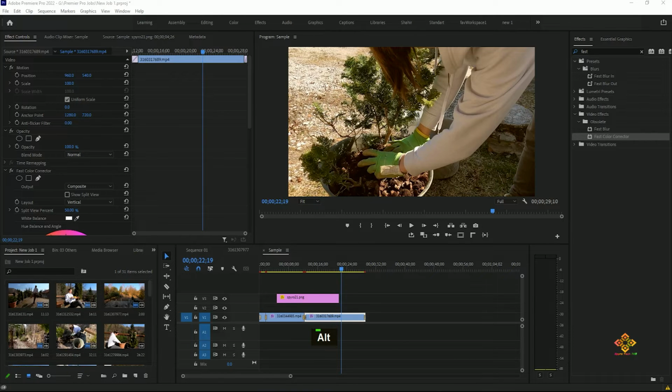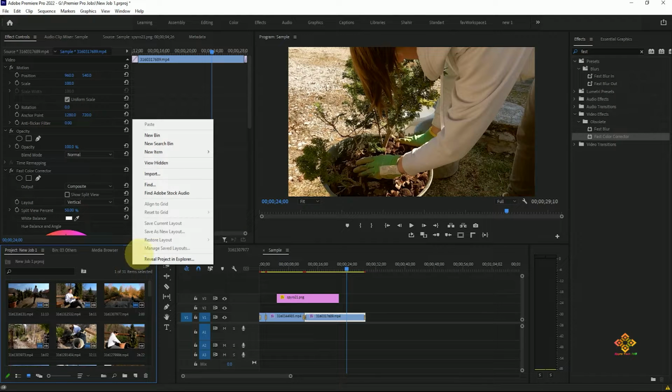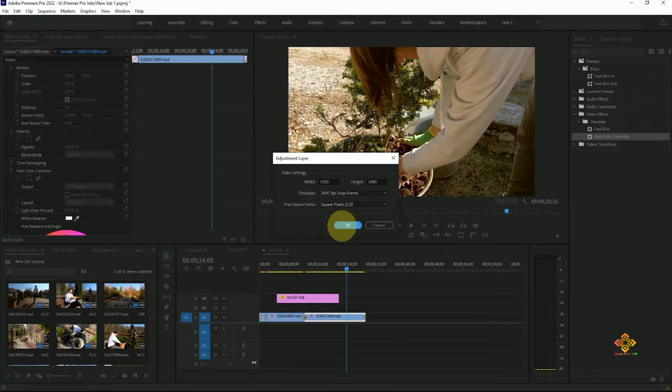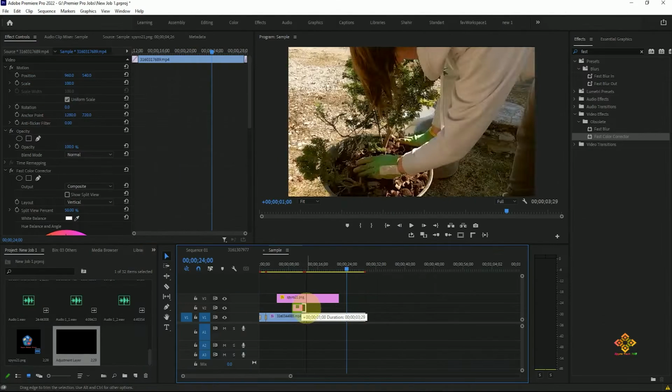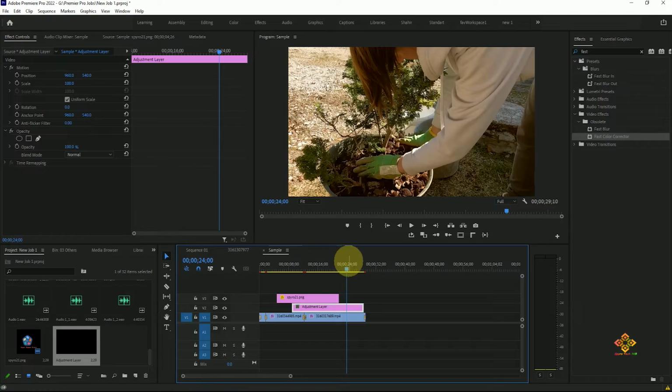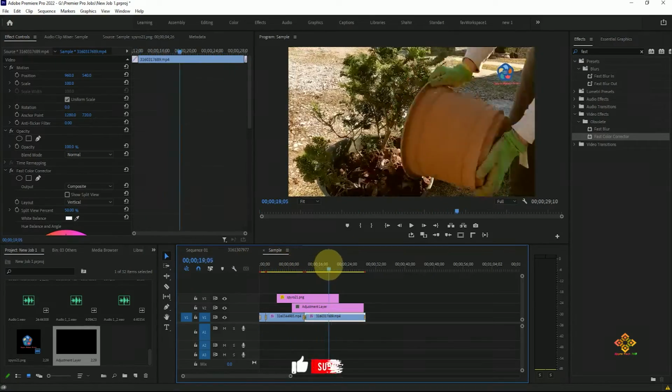without changing the original one. We can create an adjustment layer by right-clicking here, choosing New Item, and then clicking Adjustment Layer. After the window comes up, we'll click OK. Then we'll drag and drop the adjustment layer into video track 2. Then we'll increase the duration of the adjustment layer to cover the portion which we need to change.